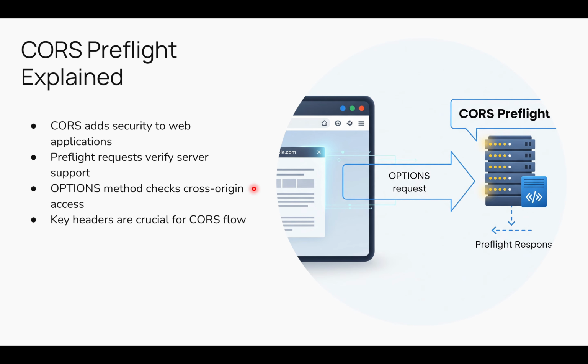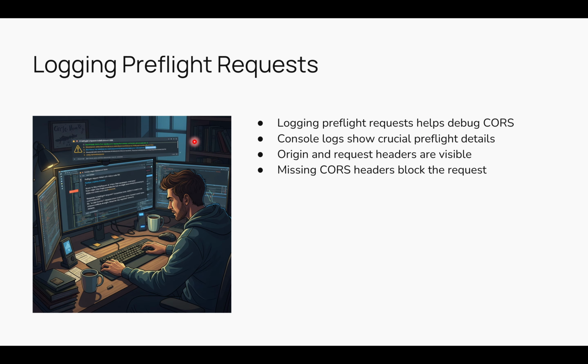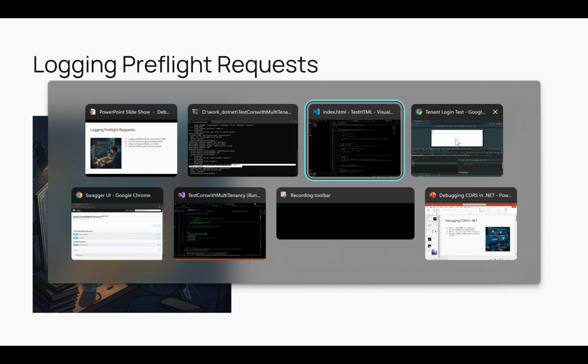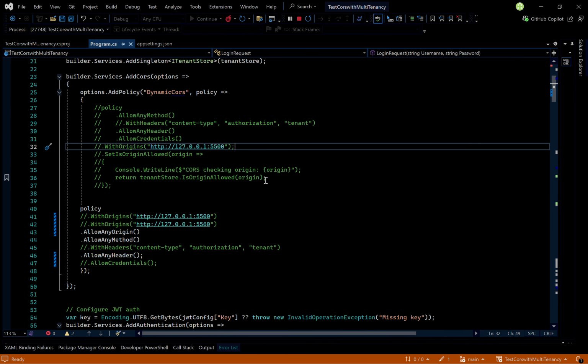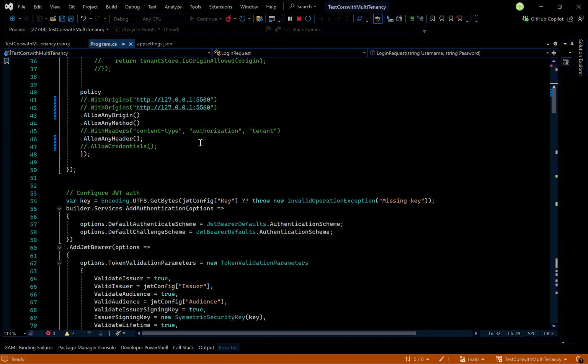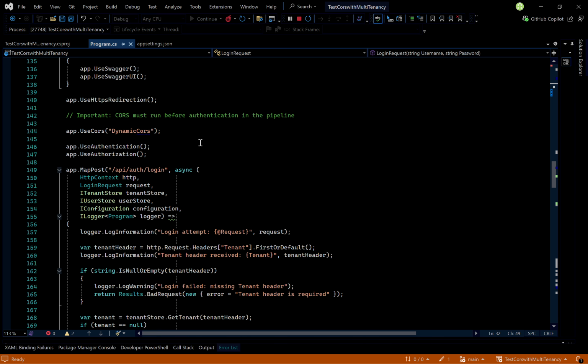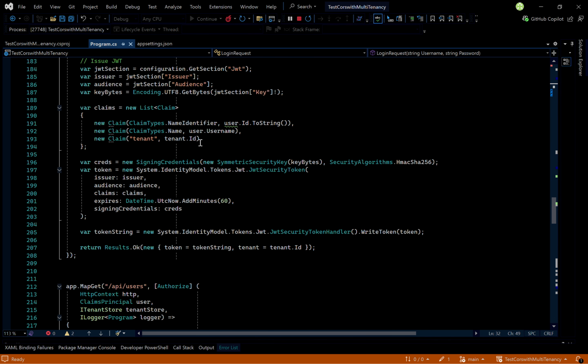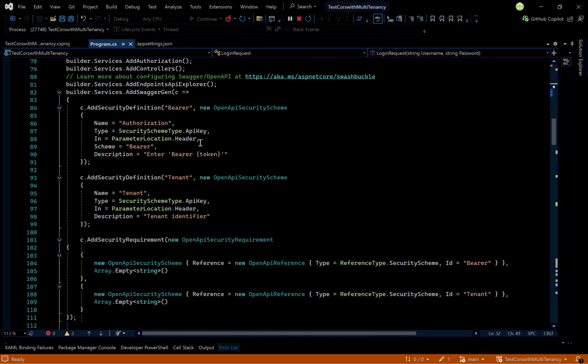So yeah, this was an overview of the CORS and pre-flight requests and all. So we also saw logging pre-flight requests. We saw how we can log pre-flight requests. If you're working in a .NET application, you can just add this middleware after your app is being built so that you see all the requests that come through.